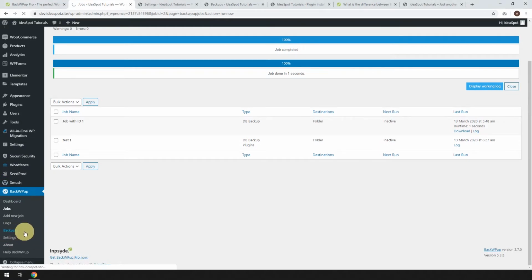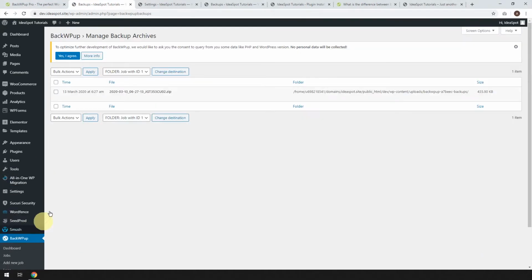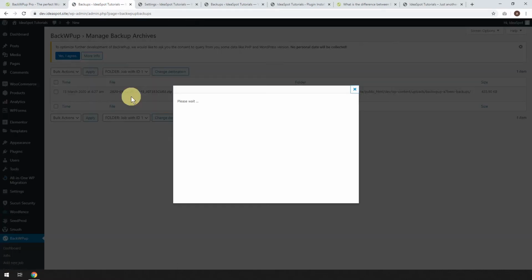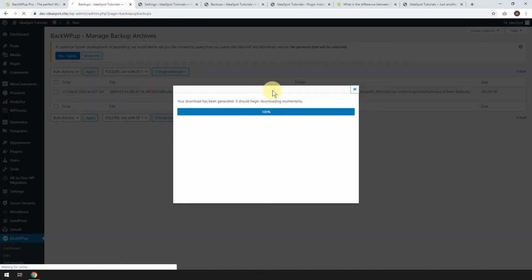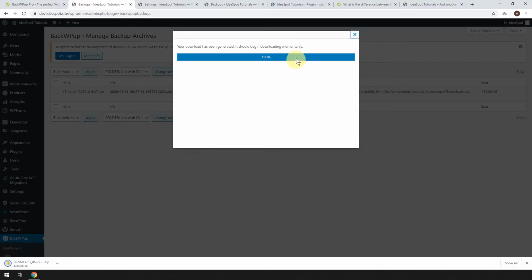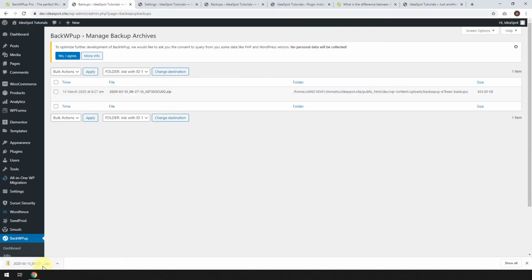Now we can actually have a look at our backups. They are sitting here. Just click backups. And you can see there's our backup that we did. We can actually just download that. I just clicked on it there. Your download has been generated. It should be downloading momentarily. There we go. We've got our zip file and we can keep that in a safe location as well. So we've got a local backup and we've got a remote backup on our computer here. We can save that somewhere else. And we're good to go.